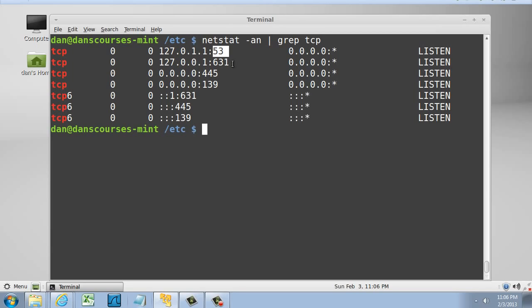I'm also listening on port 631. That's CUPS, basically connecting to printers on the network, and port 445, which is Microsoft Directory Services. This is looking for SMB file shares maybe on the network, Windows file shares, and port 139, which is NetBIOS, right? So this is what I'm listening on by default for TCP ports.